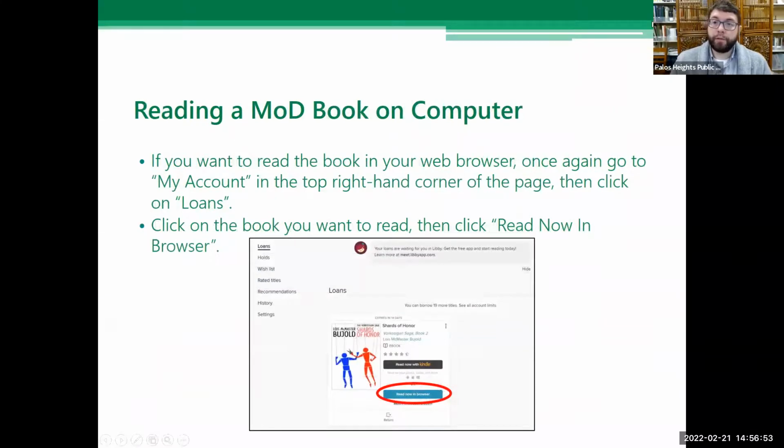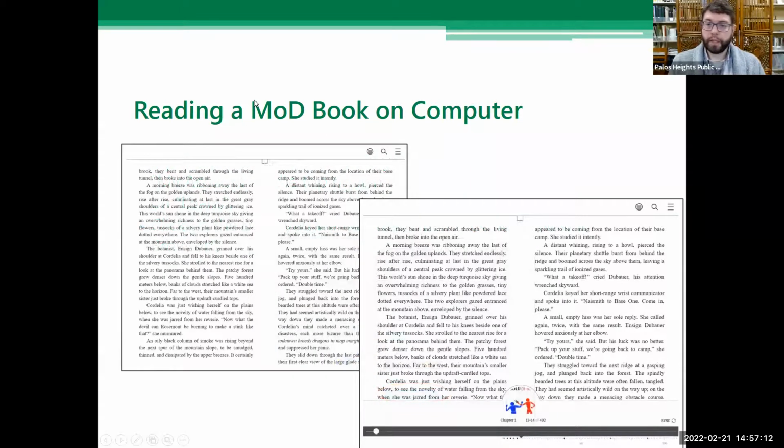All right, but if you choose to read it on a computer, you just click Read Now in Browser, that little red circle. And again, you can see all the books you have checked out by going to My Account and then clicking on Loans. And when you click Read Now in Browser, it looks like this. Again, not very dissimilar from eRead Illinois.